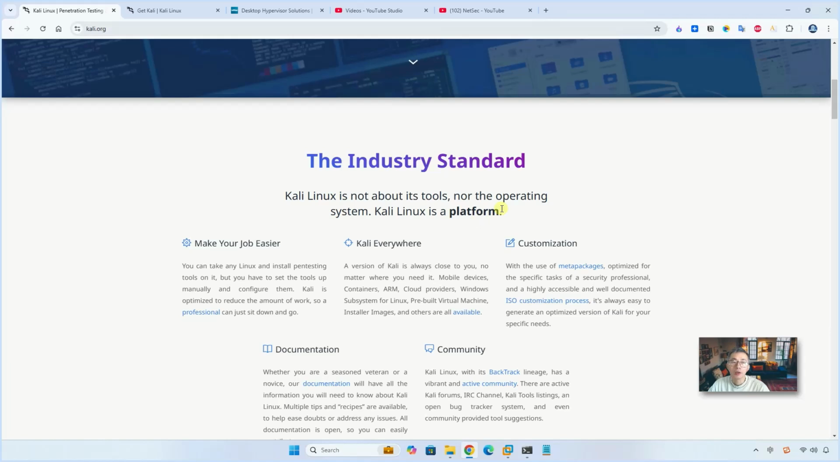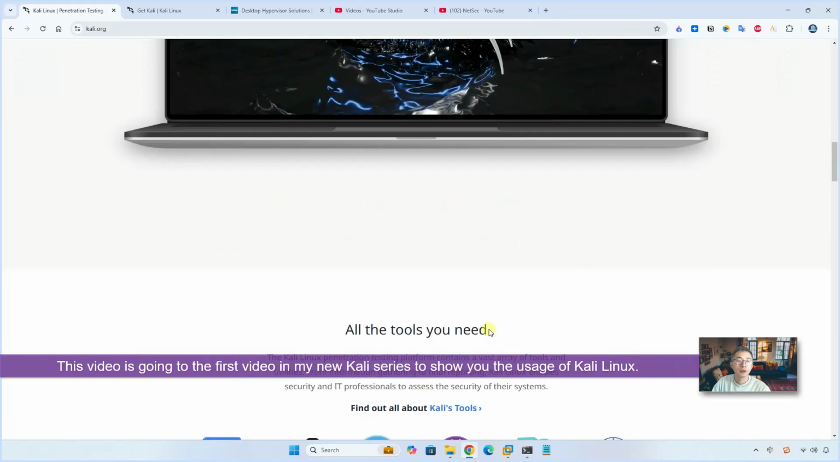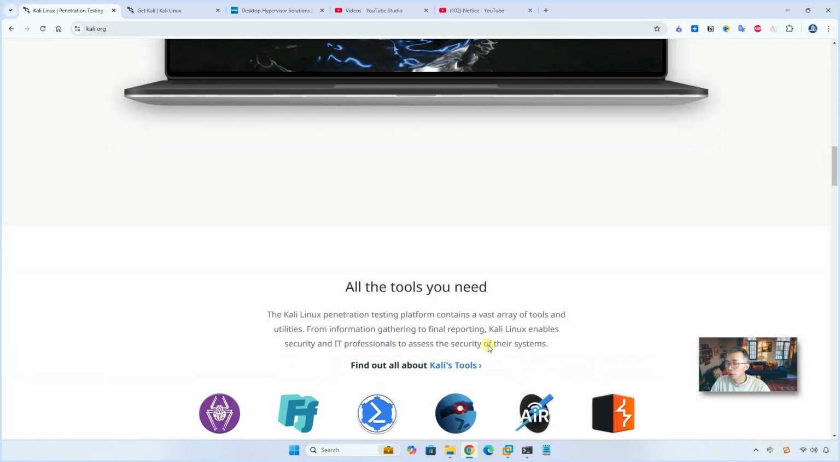It's not only an operating system, it's also a platform. There's a whole ecosystem that has been built for Kali Linux. This video is going to be the first video to show you how you can get it into your home lab and then how you can start to work on it.